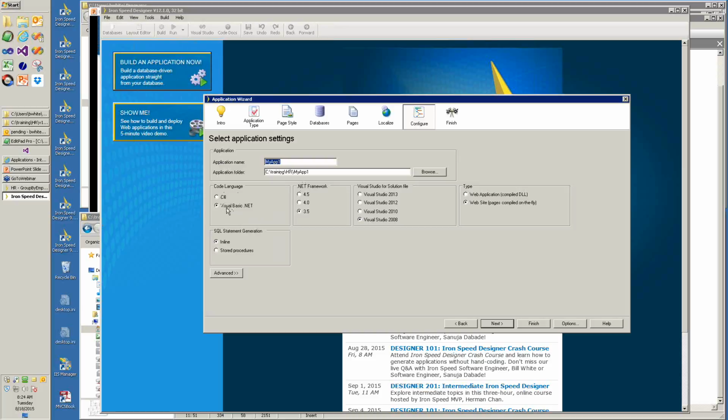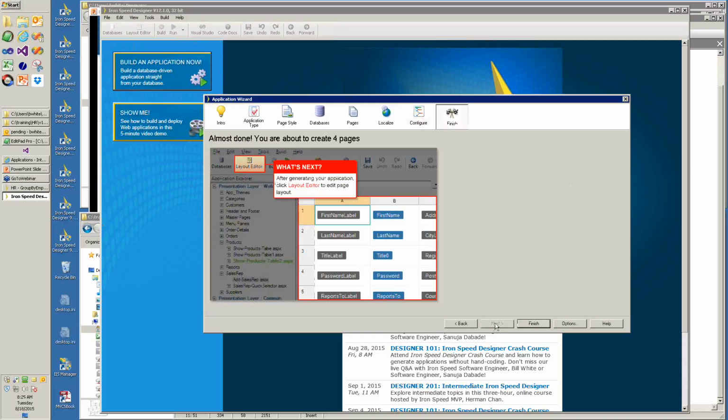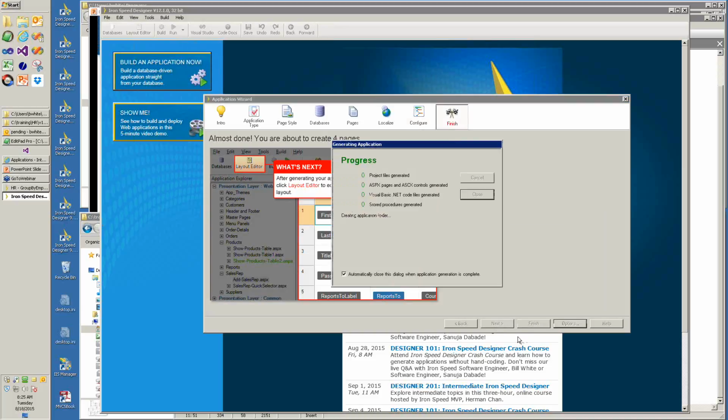You can pick whichever code behind language you want, the code for .NET framework of the server that you'll be running it on, and which Visual Studio you'll use to edit your application. We'll make this a web application. This is going to be larger and we want it pre-compiled. And then we'll finish the first pages.